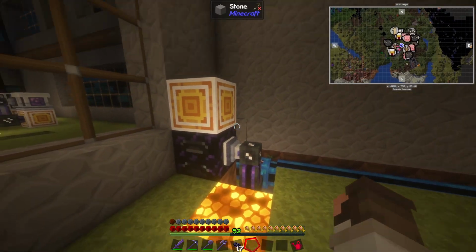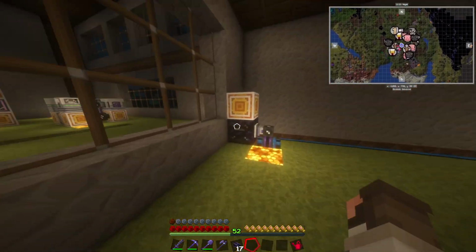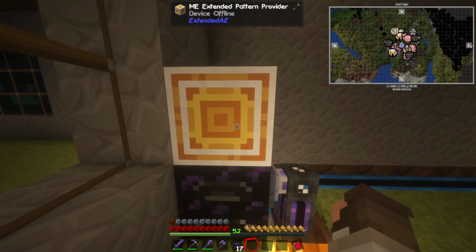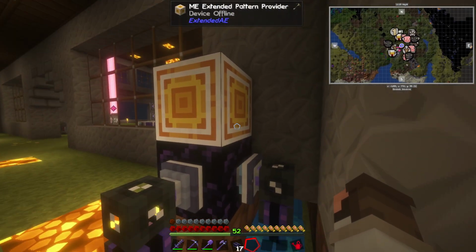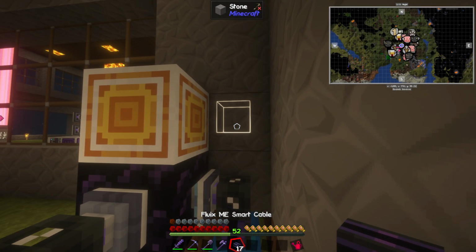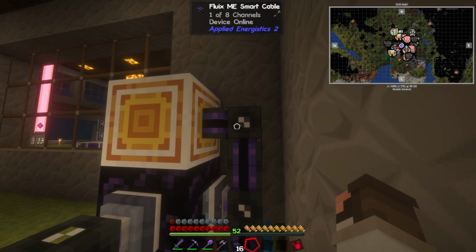So what we can do then is this. Always make sure the pattern provider needs power too. I'm forgetting a very valuable part. So all you do is just pop that in.